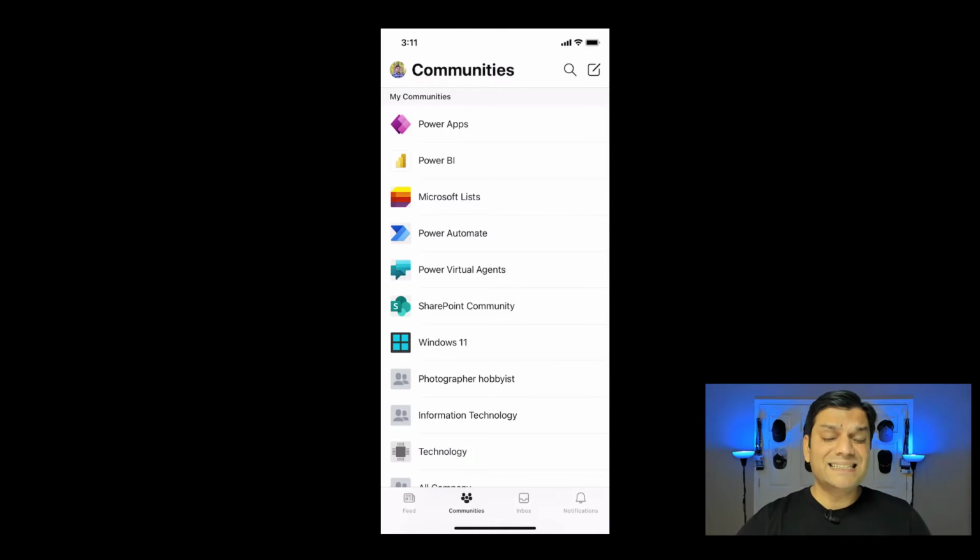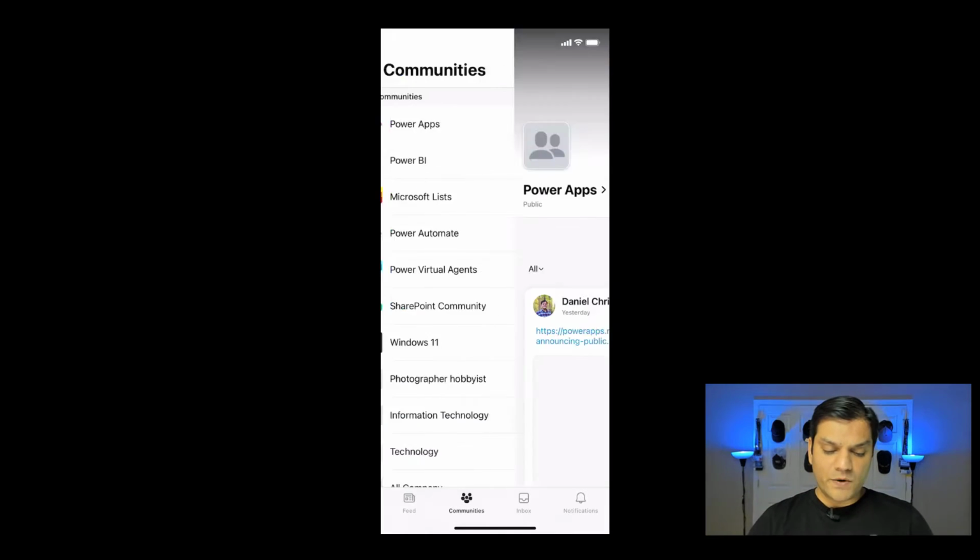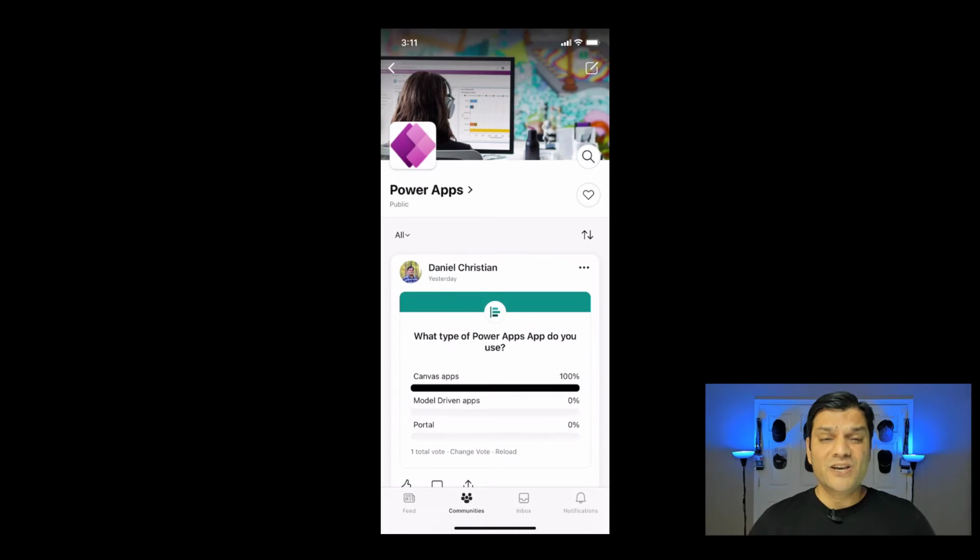What I'm trying to say is that if you've gotten access to communities from the desktop or browser side, you will see the exact same things over here. If I click on any one of them, the top one, the Power Apps, you see how responsive and beautiful the design is. Everything that I put on the desktop automatically fits over here with a really good user interface. The UI and the UX is pretty neat over here.